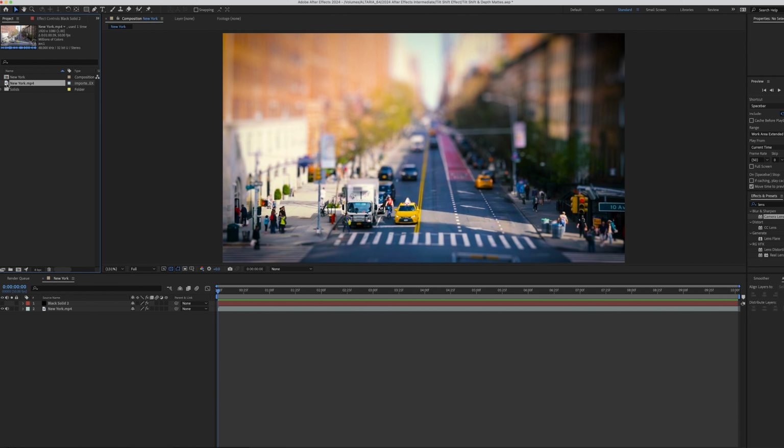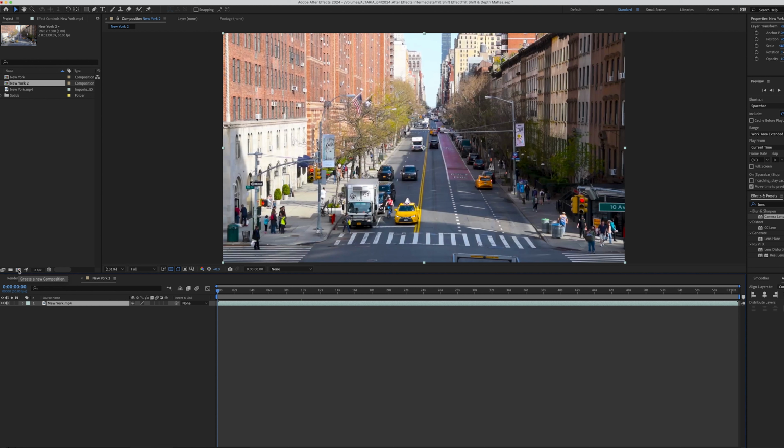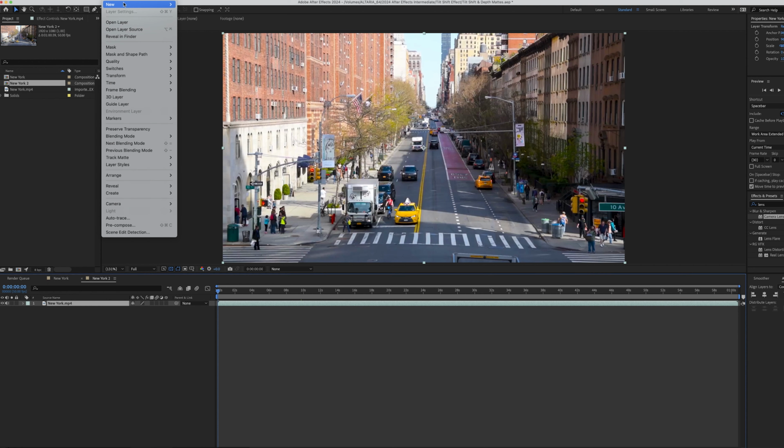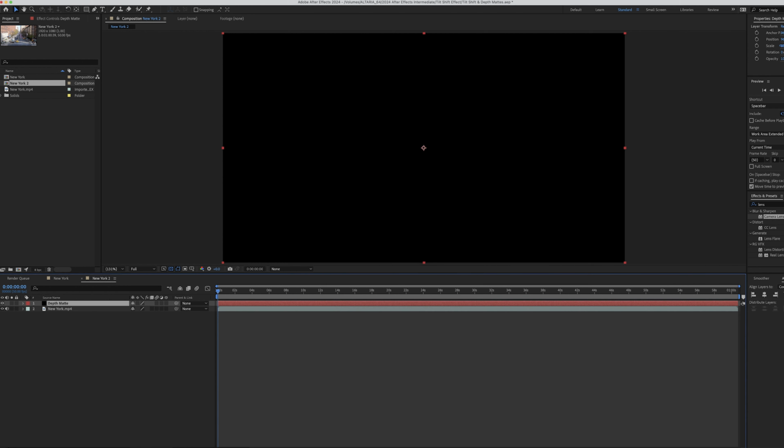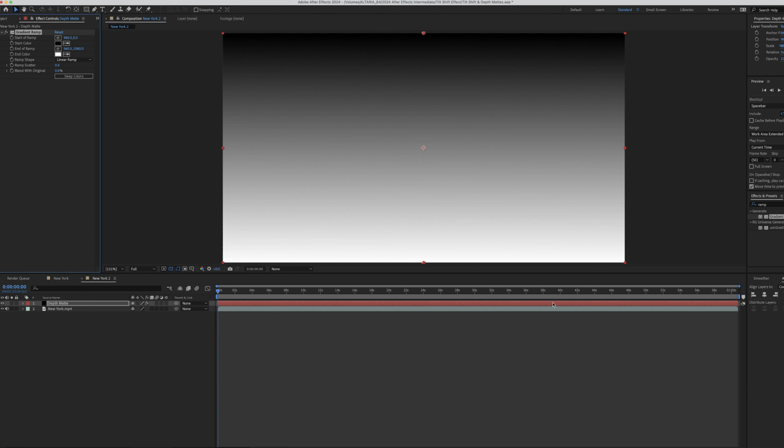I've got my original footage here. I'll drop this onto the new comp icon and I'm going to add to that a new solid. I'll call this depth matte. And on this I'm going to find just a ramp effect. So this is a very simple gradient ramp depth map.